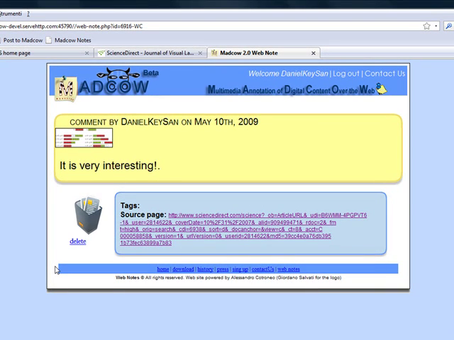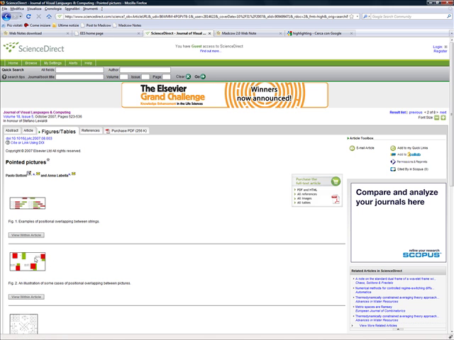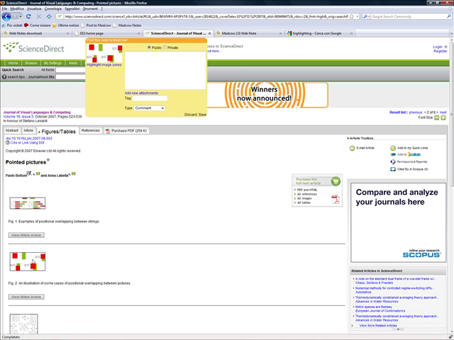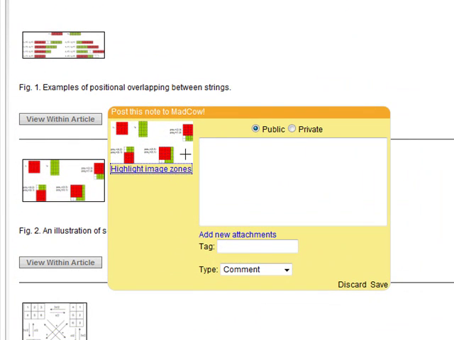In the next example, we show how an annotation can be related to a specific part of an image. For example, we want to annotate this interesting image about an article. The user highlights a specific part of the image exploiting a graphical tool. In this way, it is possible to focus the attention of the reader on a specific portion of the image and not on the whole image.